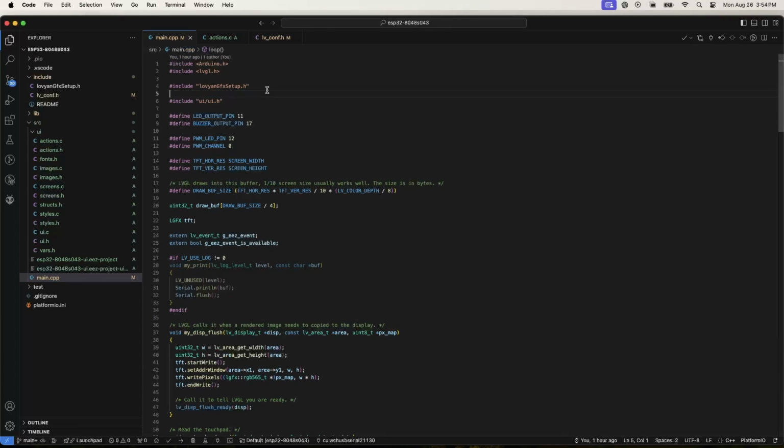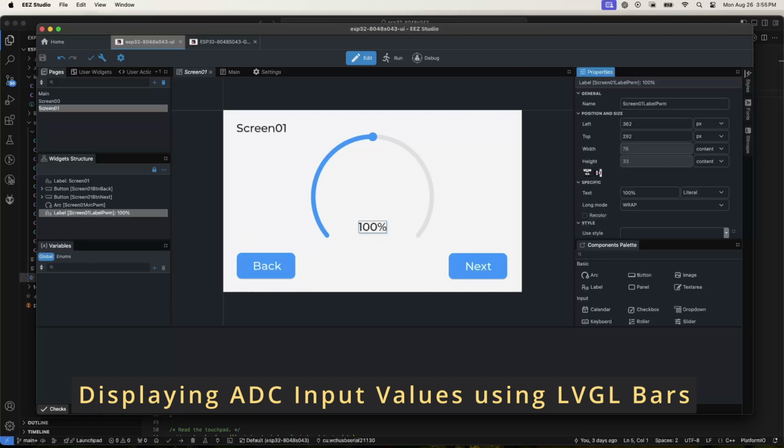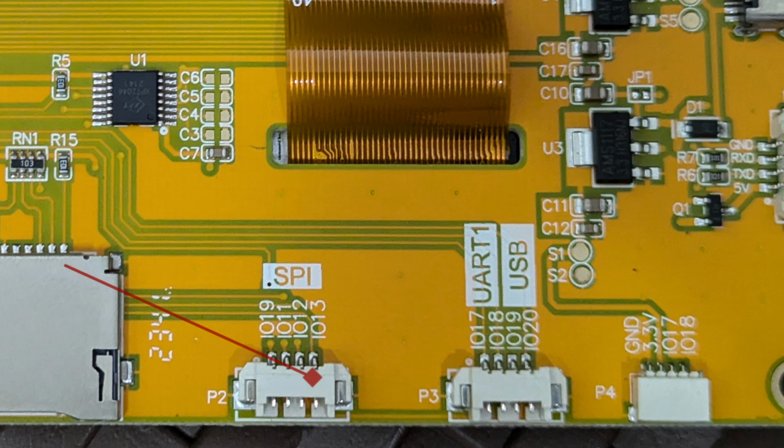In this part of the tutorial, we'll demonstrate how to use LVGL bar objects to visualize ADC input values on your display module. For this demo, we'll use pin IO13 on port P2 as the ADC input pin. You may also use other GPIO pins, but consult the schematic diagrams to ensure they are not used for other purposes.